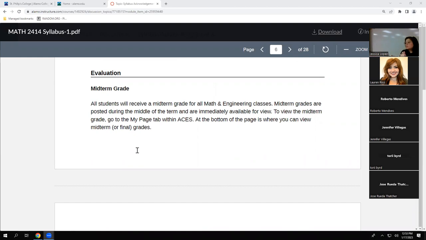So your midterm has to be put in. One, it's not on your transcript, so you don't have to worry about that. And two, it's not a determining factor on what your grade's going to be at the end of the semester. It's just kind of a heads up on how you're doing so far, right? If you're happy with that score, then keep doing what you're doing. If you're not happy with that score, then improve something, so that you can improve your grade.